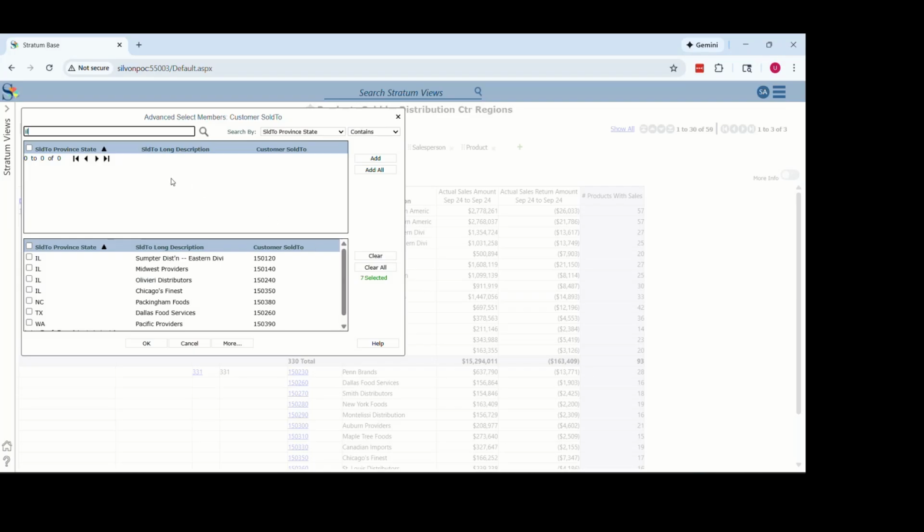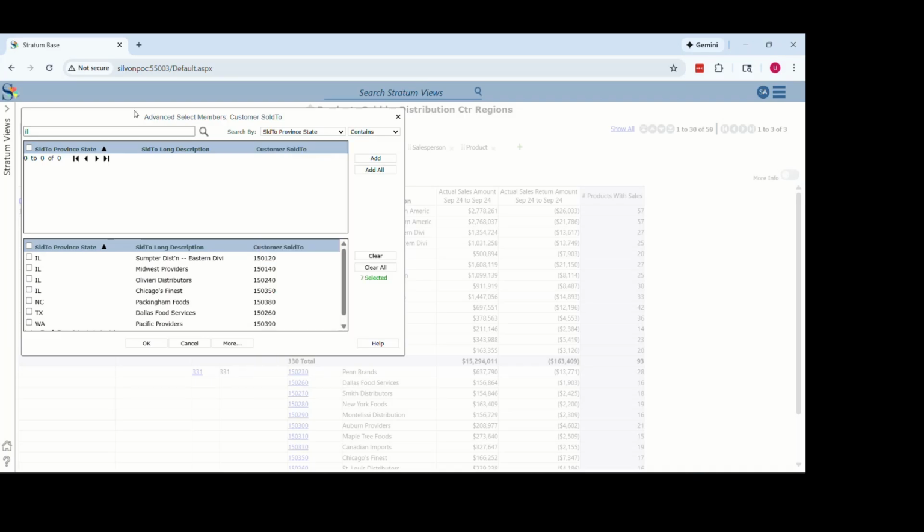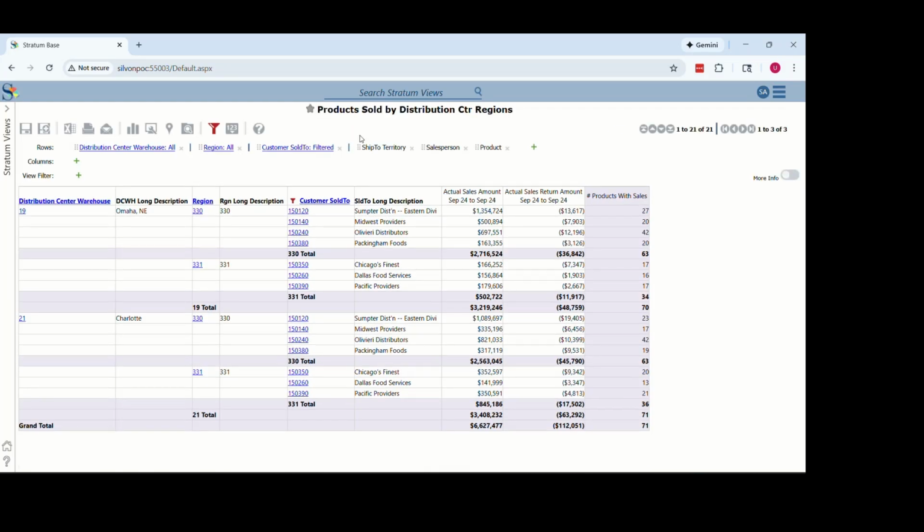So a nice way to search for things that you're looking for based on the long description or short description or any one of the attributes for that particular level. In this case, it's customer sold to. All right. So now I've got 7 customers selected. I can go ahead and click OK. And there it is. So now I've got all the customers there within my filter.